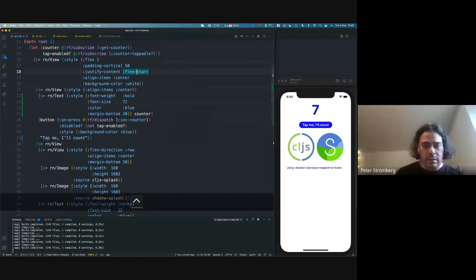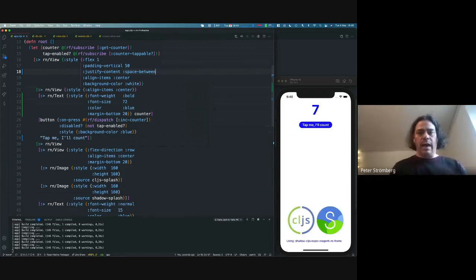Maybe you wanna get... I'm not a designer, so I will not keep doing this. But anyway, you see the point. You can change the views and application without losing the state. And this, of course, goes for doing changes to the logic of the application as well.